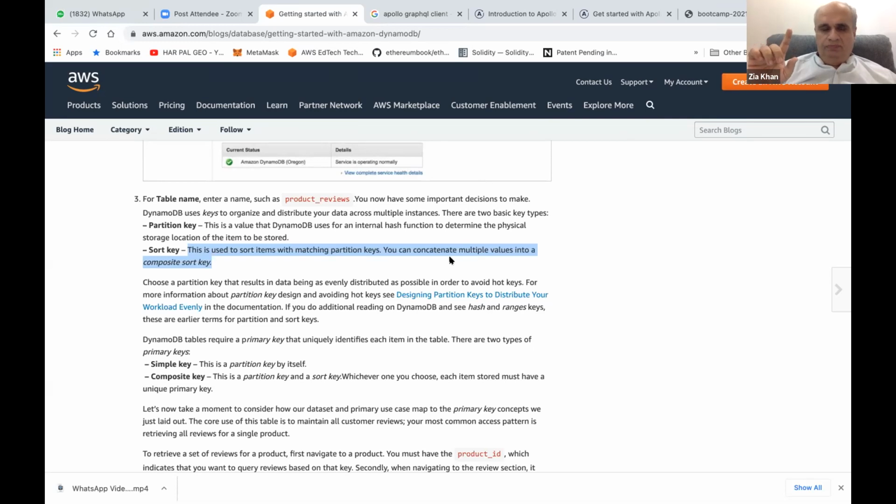So therefore, there are two options. In a normal database, you have to understand that there is always a primary key and then there are secondary keys. Here it is a little bit more complicated. The complication stems from this: if you want to create a simple primary key, what you have to do is just define the partition key. And if you want to create a composite key, you will also have to define the partition key and the sort key, together they should be unique.